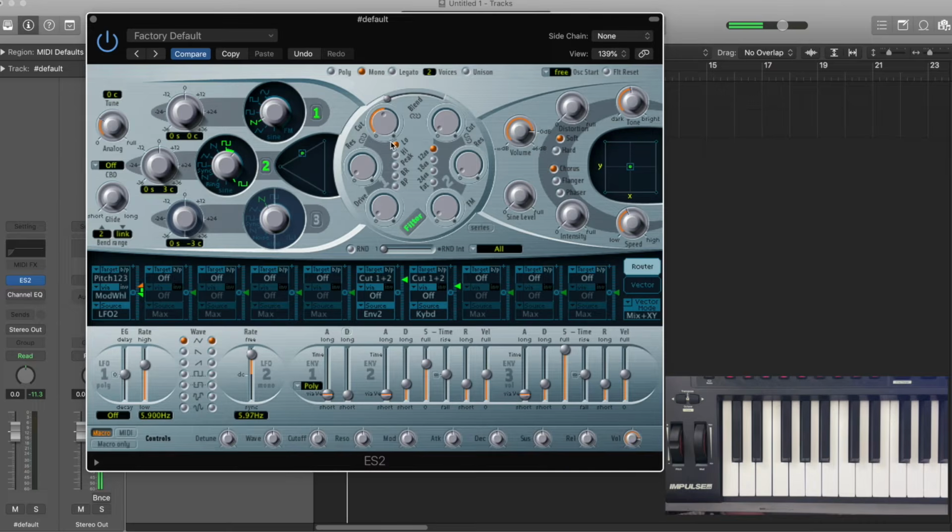We're going to leave the slope and the type of filter the same, and we're going to take the cutoff all the way down to like 0.13 or so, and we're going to bring the resonance up quite a bit. Then this over here is the envelope amount of the filter. So we're going to turn that up. And now we have this.